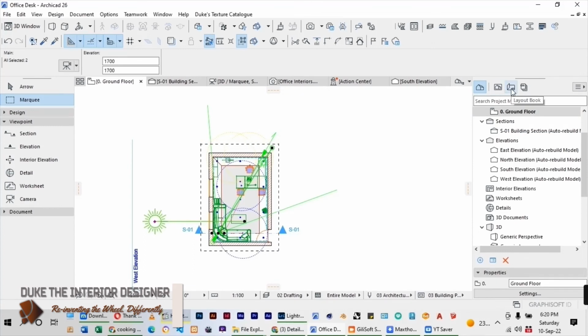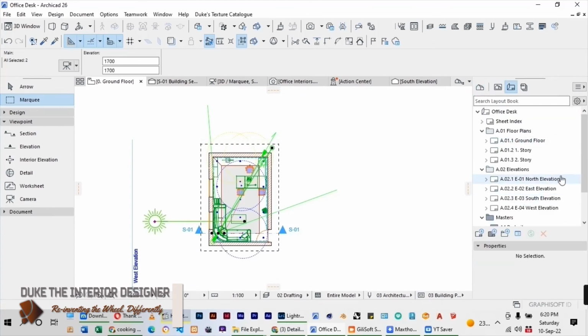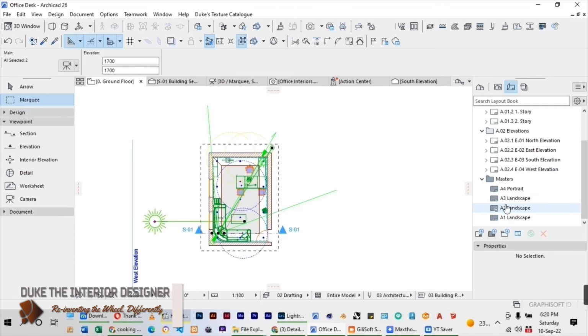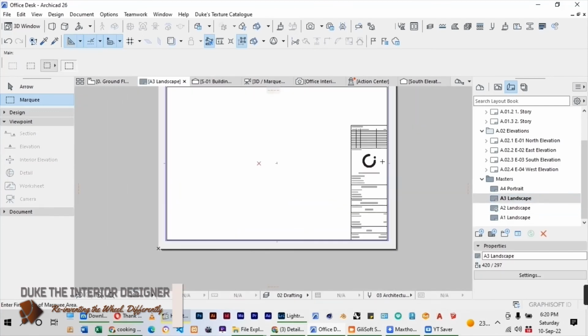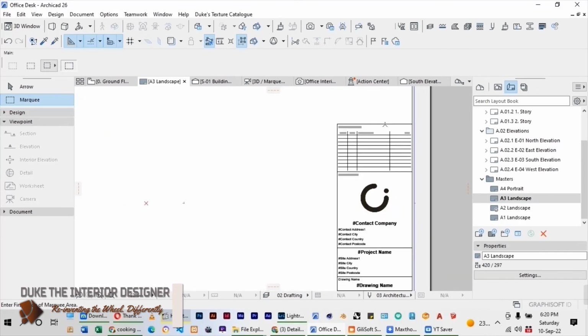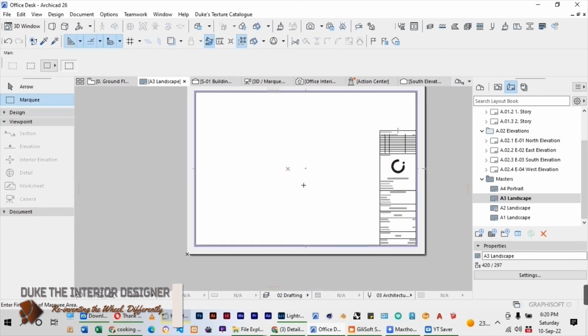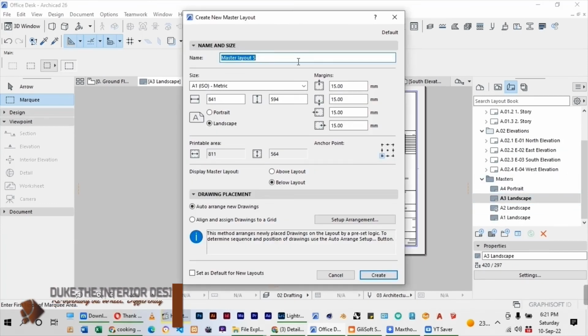Come to your layout book. We have this thing called master here. You can either decide to go by whatever you have here. This is what we have. Make sure you change the details or design your own here. And then if this is what you choose, or maybe you may decide to do a new one. Click on the new master layout. Call it your own office layout.